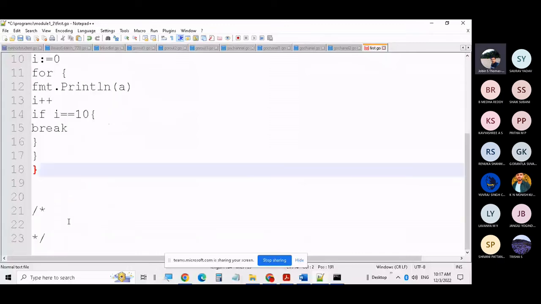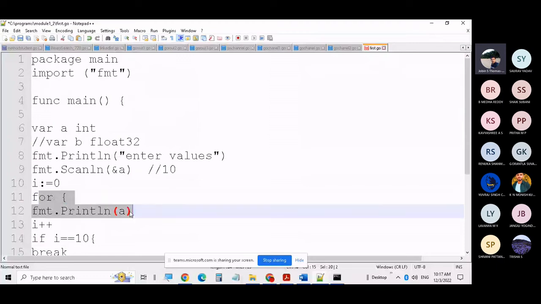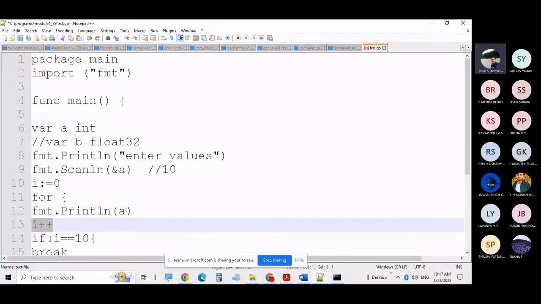Yes, all the brackets are proper. So this is an infinite loop actually. Infinite times this number is going to be printed. But I have specified a count variable, and once the count reaches 10, let it break the for loop. Otherwise, it will go infinitely.